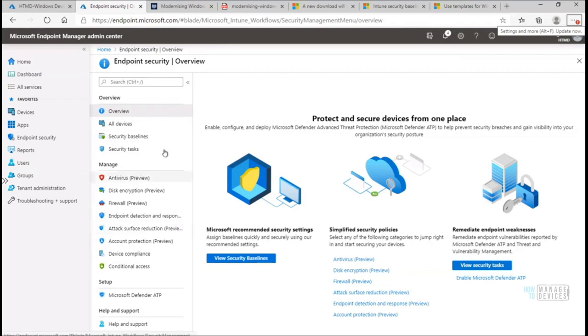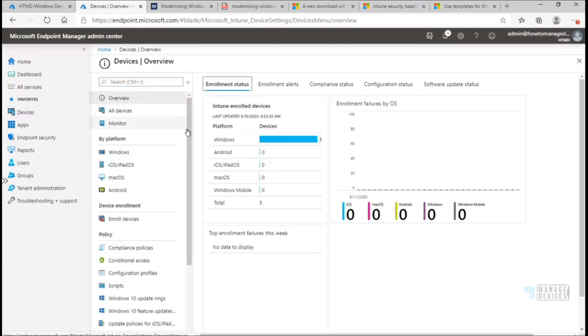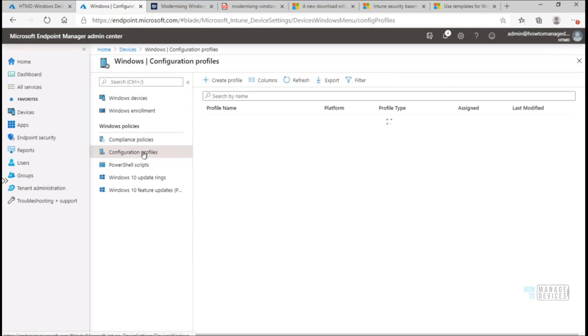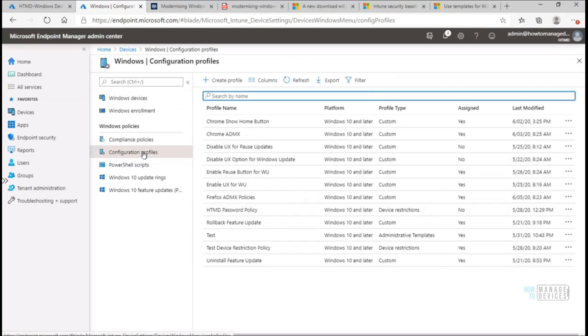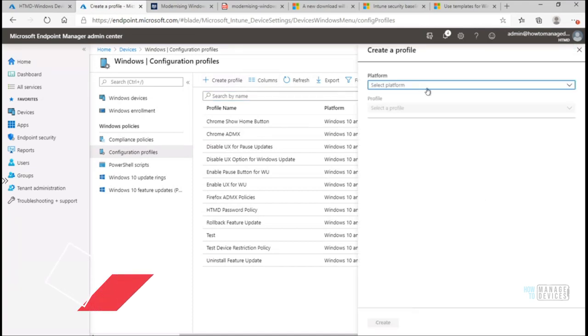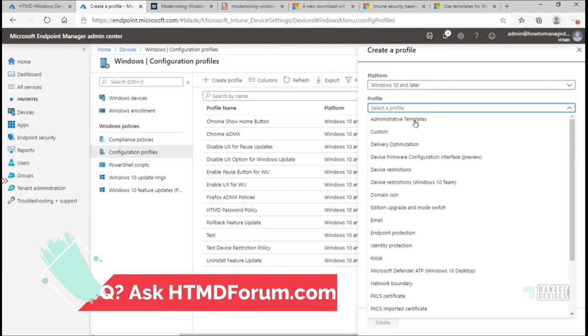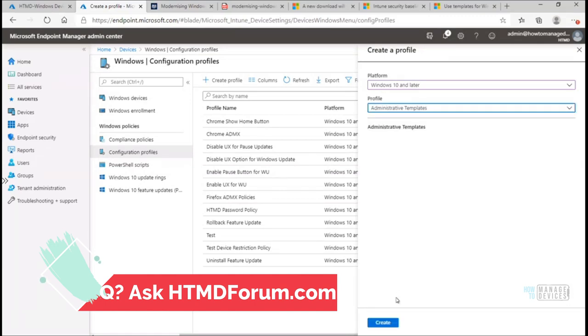Okay, so let's go into the other type of security policy. I don't think we would be able to cover this today, but I will just give you an overview. Let's go to devices again, filter with Windows, and go to configuration profiles, our same policy area we've been working in for all the ADMX and CSPs. Create a profile, select the platform, and there's something called administrative templates.